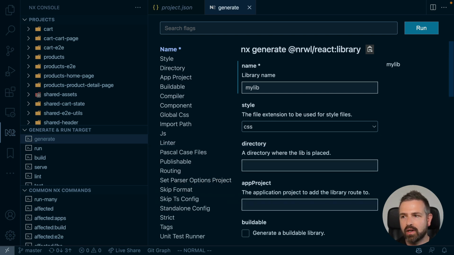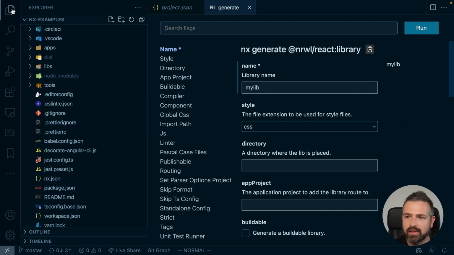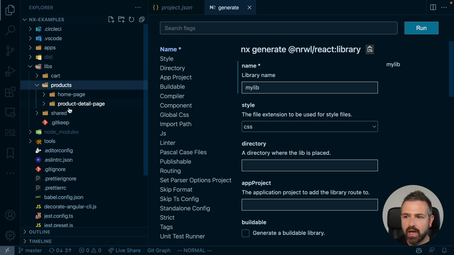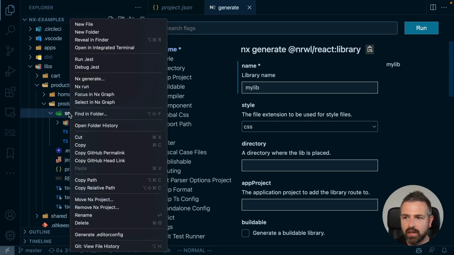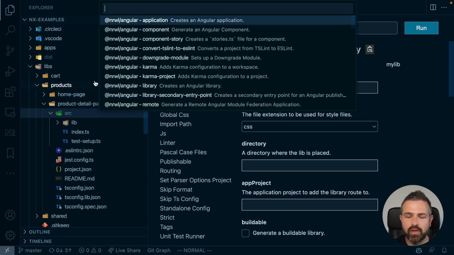All these commands are also nicely integrated as a context menu, which is super handy because if you go to a specific library down here, for instance, you can just right click and say, generate me something into that specific library, and it will already be contextualized.